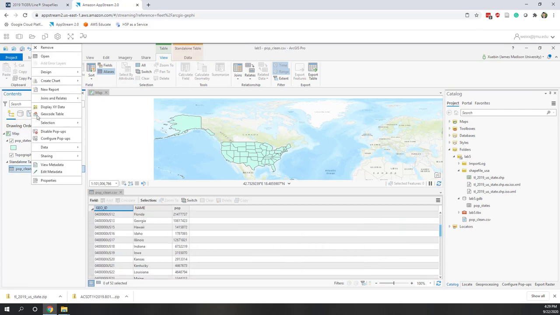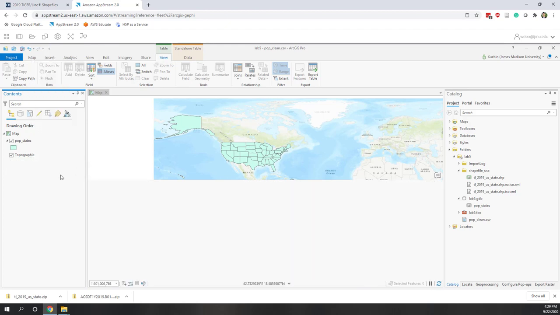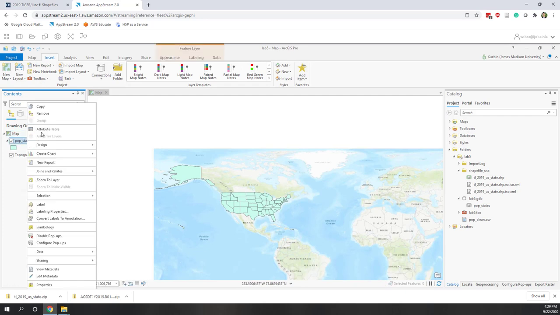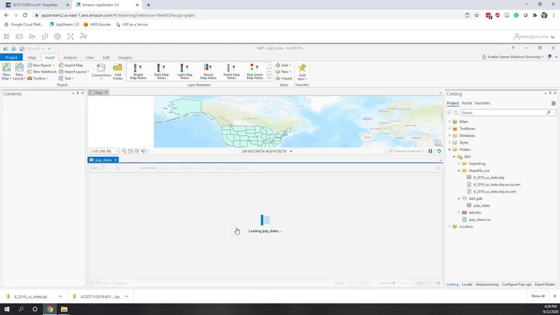And also we can remove this CSV file. So we can just keep our feature class, all this exported data, open. And let's open the attributes table.